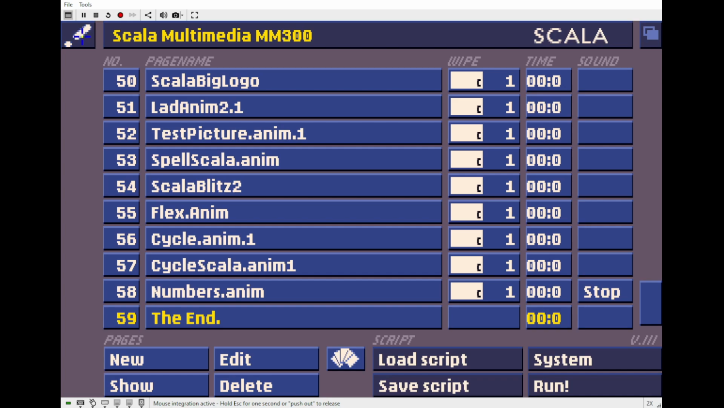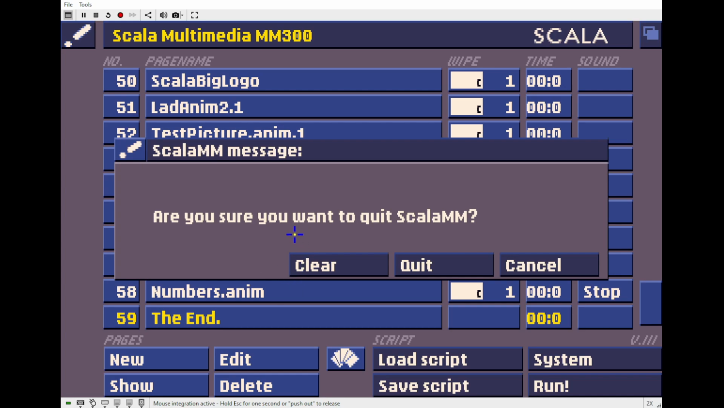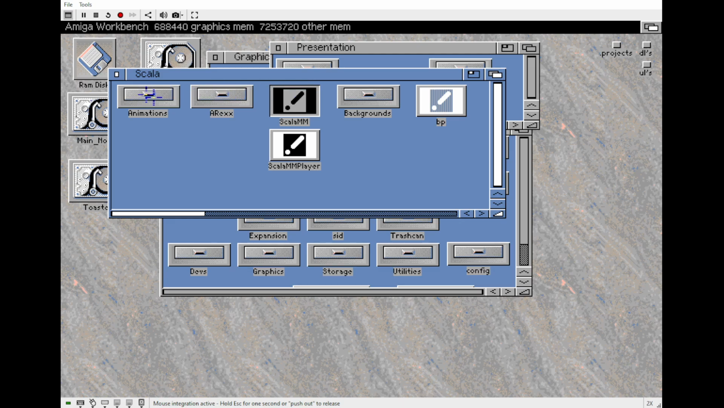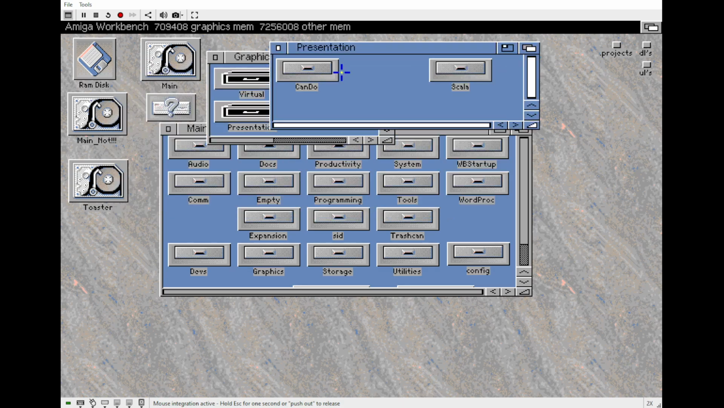Yeah, Multimedia 300. There is a Multimedia 400. I don't have that one. I'm sure I know where to get it now if I wanted to. And you can control that with ARexx too. So you can actually control Scala Multimedia from an outside process through the ARexx environment.